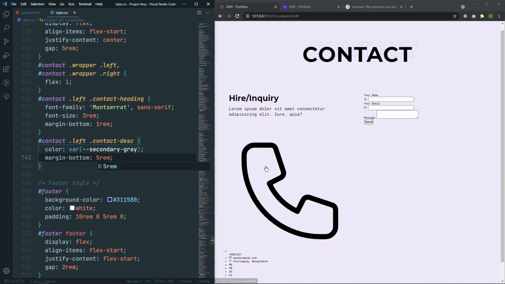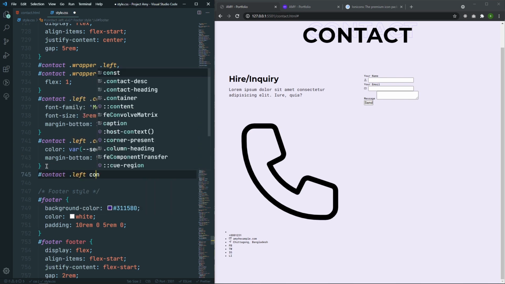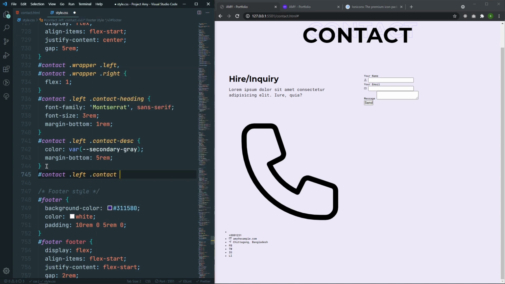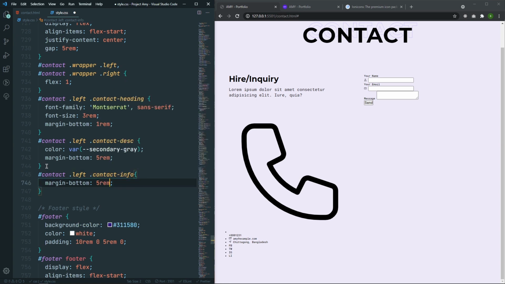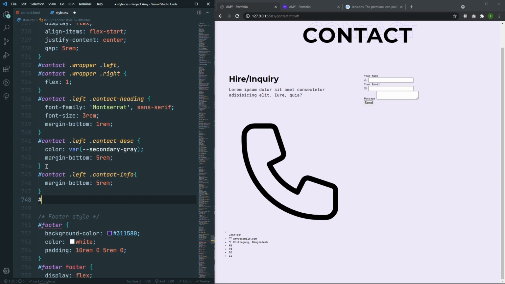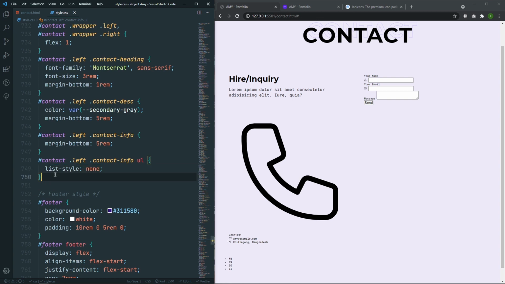And after that, we need to style this information. So let's grab our contact left, contact, and this is the contact info actually, so info, and here I'll say that margin bottom will be 5 rem. And after that, I need to grab the UL. So right now we have a UL style, so contact left, contact info, and UL, and here I have the list style, and I need to make it none because we don't want to have this dot here. So as you can see, this dot is just removed.